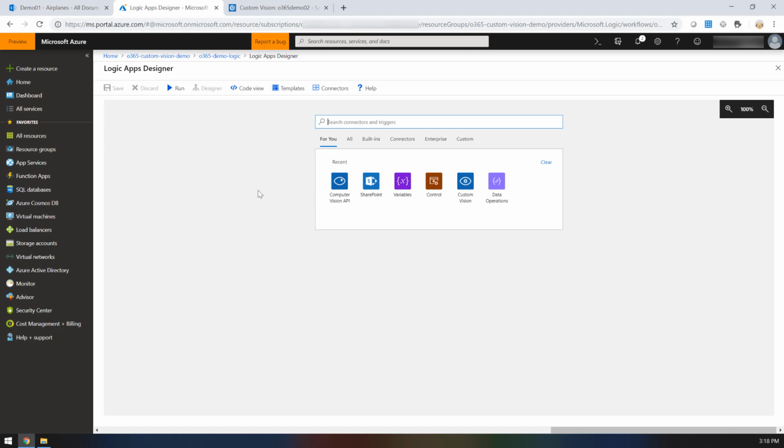Now, if you've used Microsoft Flow before, this should look fairly familiar. The design surface is similar to Flow. It uses the same designer and underlying components. So if you've built flows before, then Logic apps shouldn't be much of a change for you.